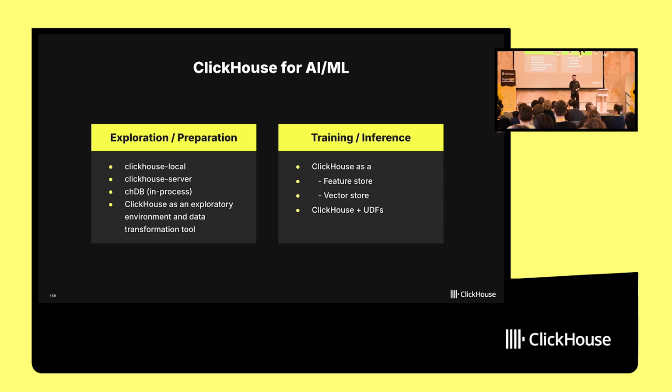On the right, there's training and inference. And here, ClickHouse plays a pretty important role as a feature store and also as a vector store when taking models, so enhancing the capability of what's been built.